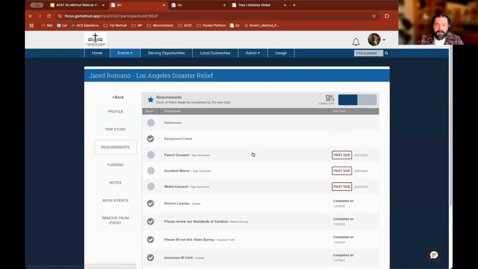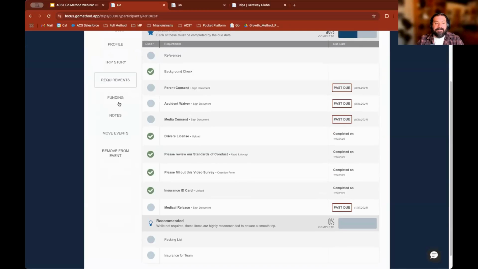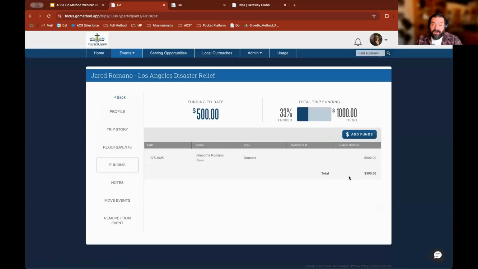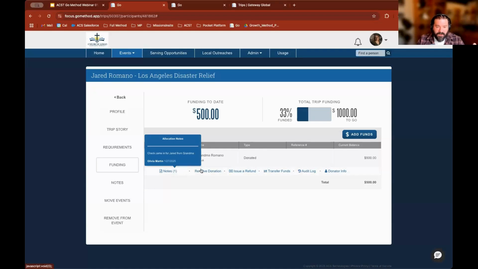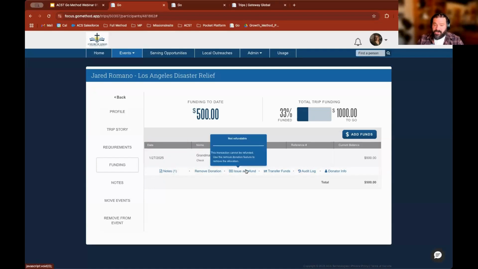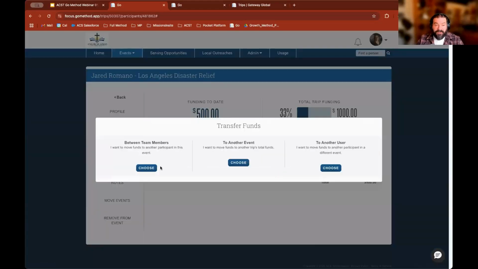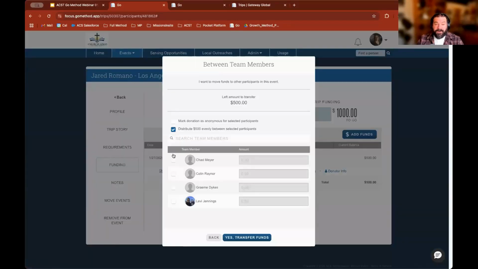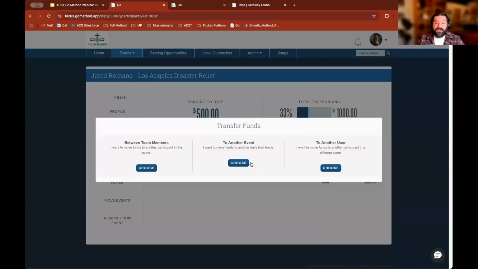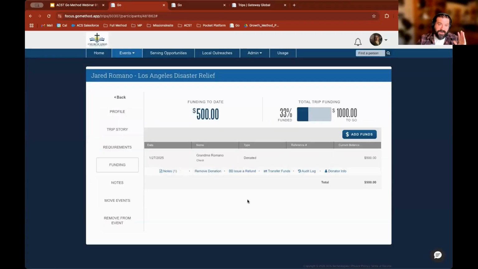I mentioned I can help people go through their homework. I can see their funding and move their funding around depending on my permissions as an administrator. We even have IRS compliant details here where we can have notes, we can remove a donation, we can issue refunds, we can transfer funds between members or spread it out amongst the team or transfer to another person or transfer to another event. That's a big one for us administrators out there.